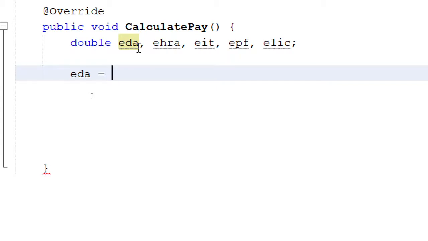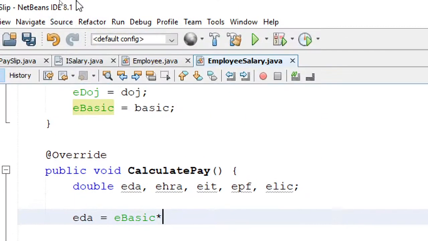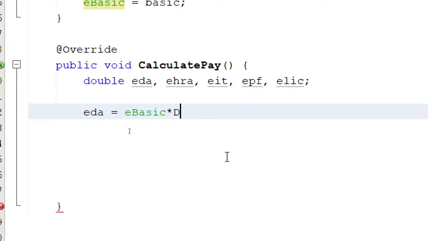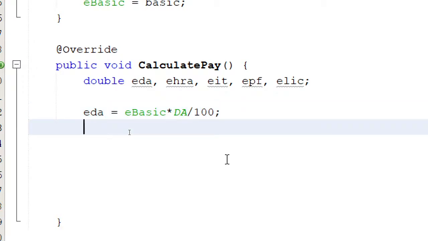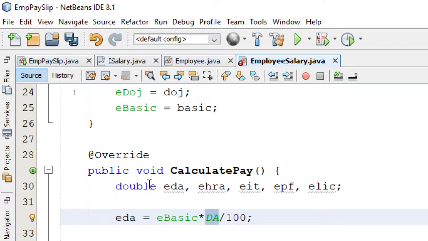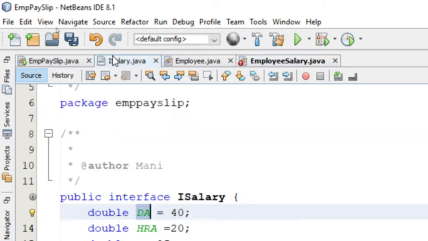Now DA is equal to 40% of that. So how do I do that? So E basic is there. So the 40% of that must be there. Now what is this 40%? Tomorrow it may be 90%. In that case, this is the percentage that is given over there. So DA is given there. If you type D and then DA, you're going to get that DA by 100. So this is what you are supposed to do. So this DA is not the DA which is declared over here. It is coming from the I salary.